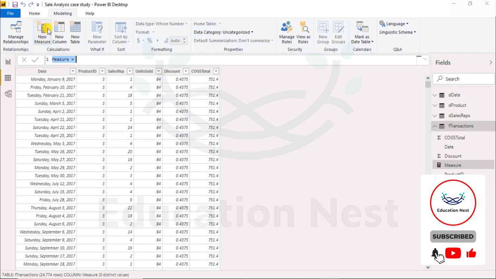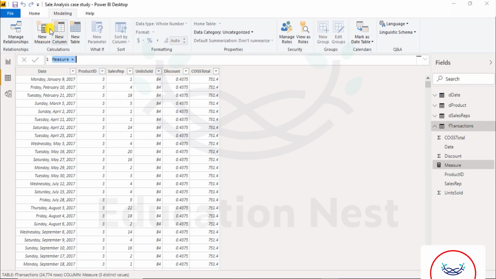What is the procedure? We need to go to the modeling tab and click on new measure. If you click on a new column, it will add a new column, but a measure is not adding any columns. It will just create one icon here which will store the value in it. I'll show you. We want total units.